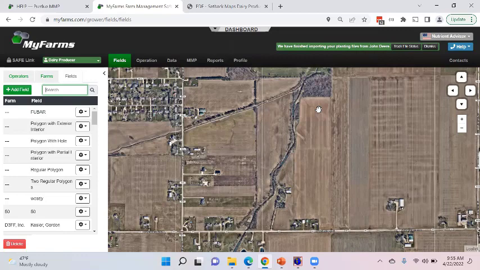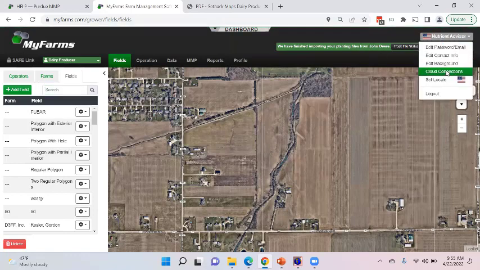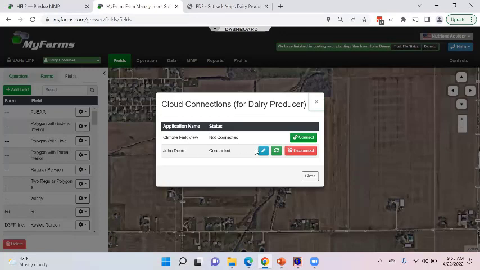Go ahead. Let's say a farm has both Climate FieldView, whatever, as well as my DEER data. Are they going to be able to enter it from both of those sources, even if they're using them on the field, when it comes into here? Is that going to be the system? So the question is, what if a grower uses both DEER and FieldView and they make both of these connections? Yes, they can do that, but they'll have to be very careful, because if they have their field boundaries in both systems, they're going to end up with duplicates in MyFarms.